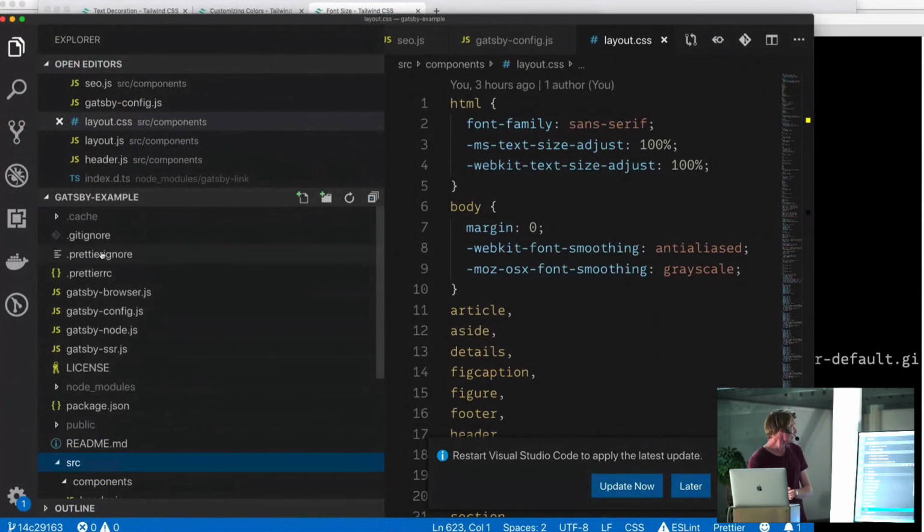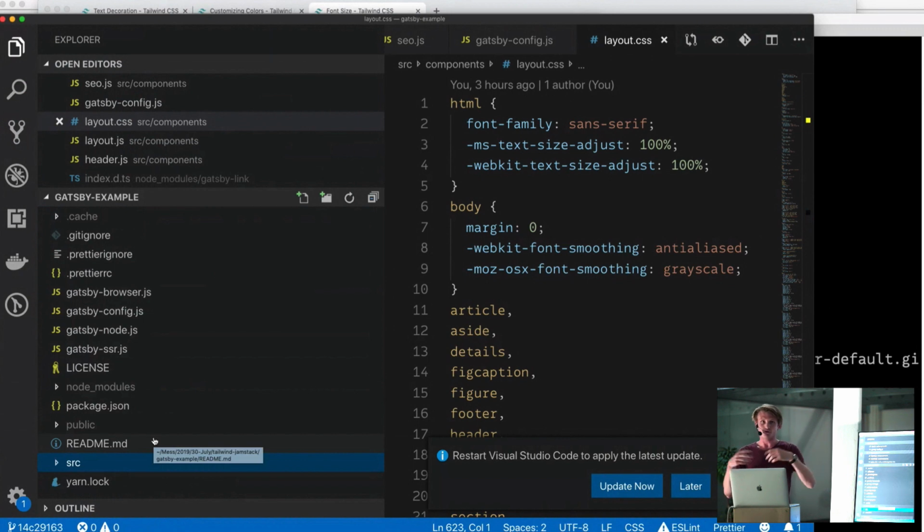Gatsby is, I should maybe mention that as well, a static website generator that runs in Node. And it's becoming a leading solution for when you want to generate static websites. You will write all of your components in React, and it has a bunch of sources where you can fetch your data from. So it's just a tool for building, generating HTML.